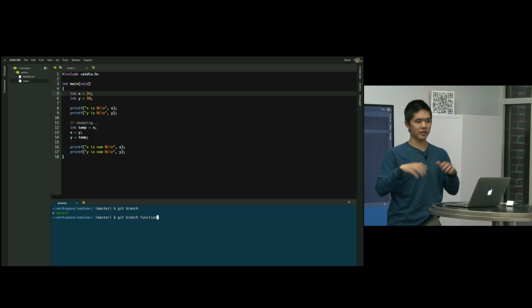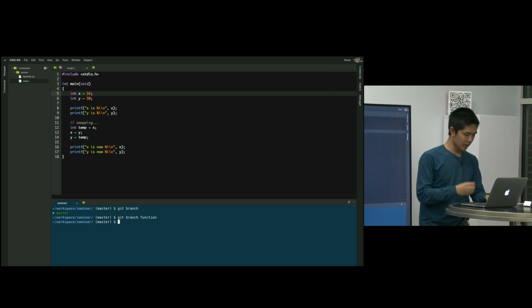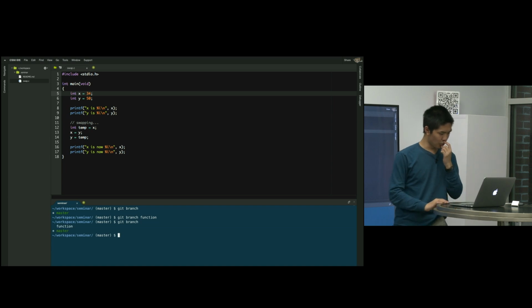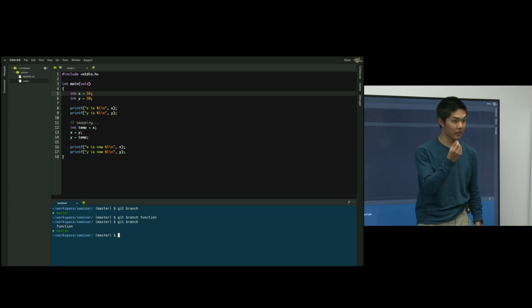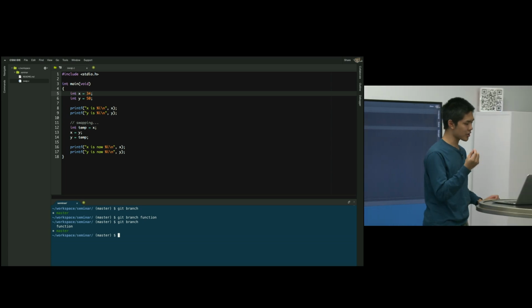just because the purpose of this branch is I'm going to be creating a new function in order to perform the swap. So I type git branch function. And now if I were to type git branch, you'll see that I have two branches going here. I've got a master branch, and it's green, so that says that's the branch I'm on right now. But there's also a function branch that appears now. That's the branch that I've just created.